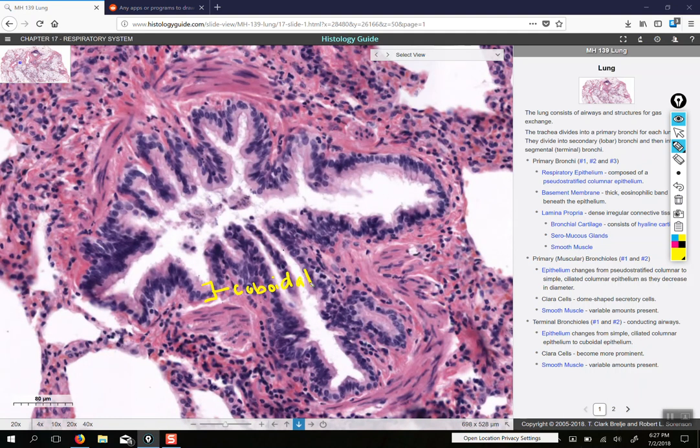But there are other sections that look ciliated, so we can actually see the transition here in this slide. So this looks more ciliated columnar, whereas this and certainly this look more cuboidal. All right, so that's terminal bronchiole number one. Let's go see what number two looks like, shall we?